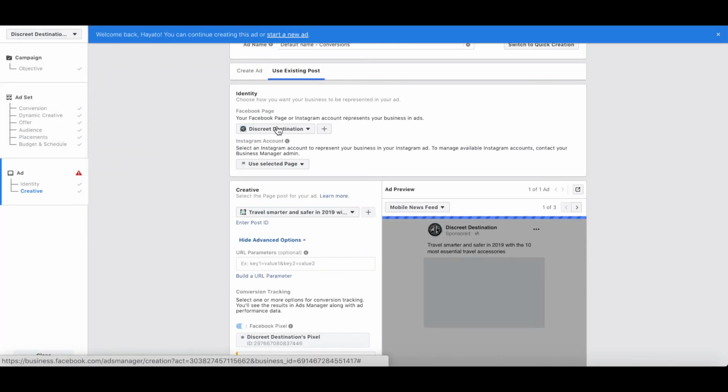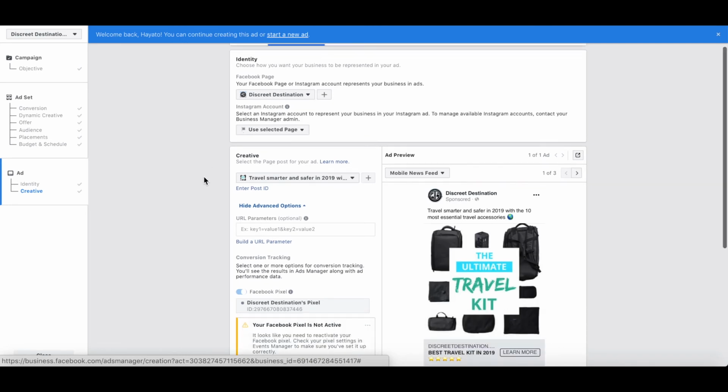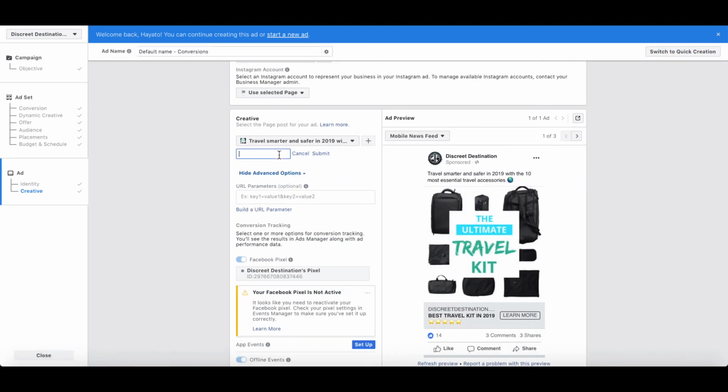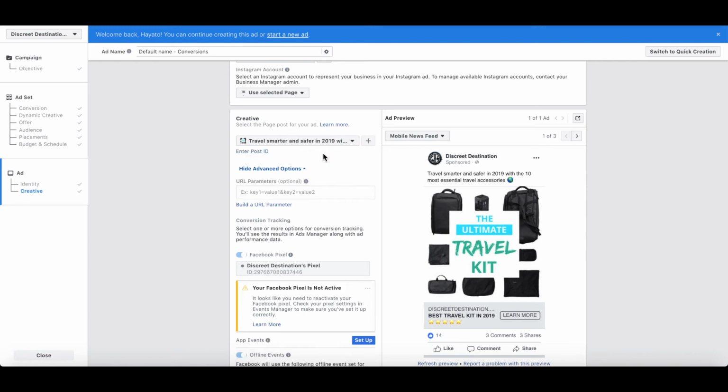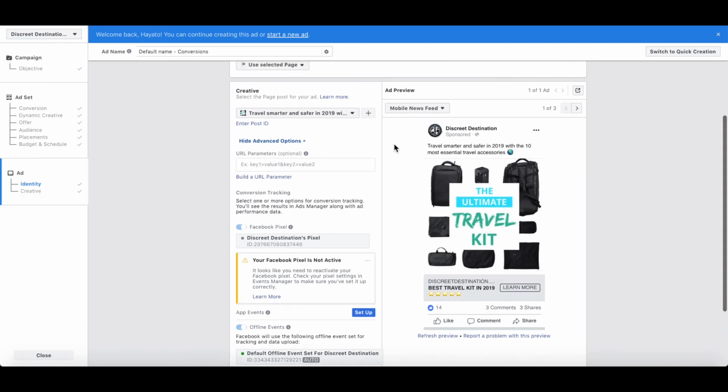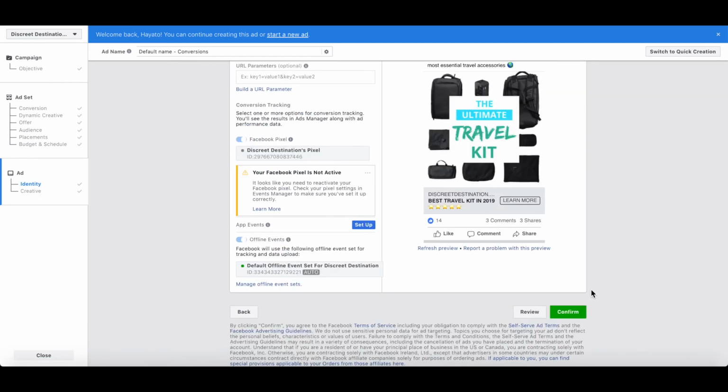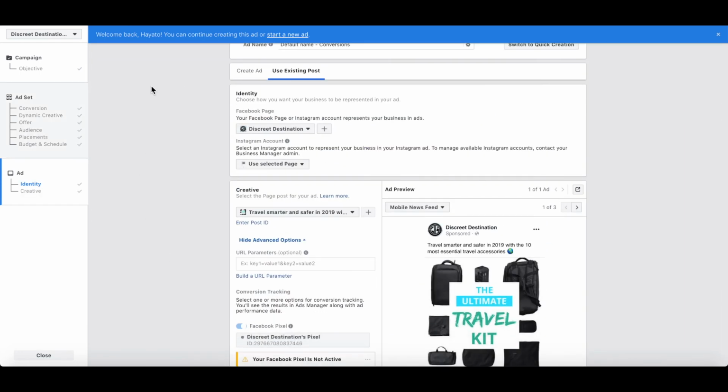Make sure the Facebook page is the page that you're advertising on, and just enter the post ID here and click submit. And this should be what it looks like, and just click confirm. So that's how I go ahead and create ad sets and ads.